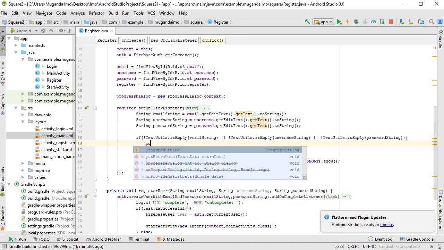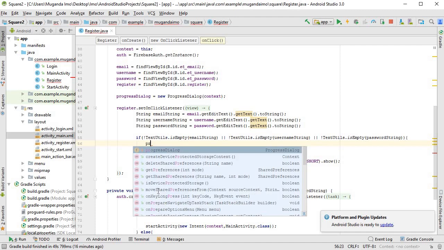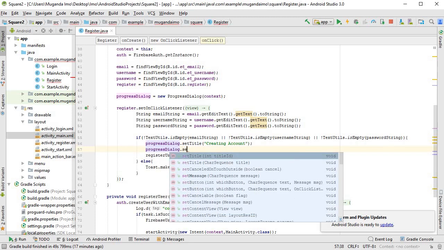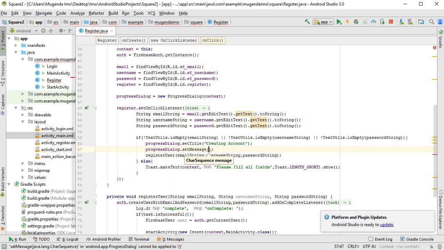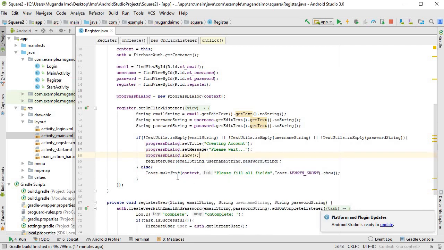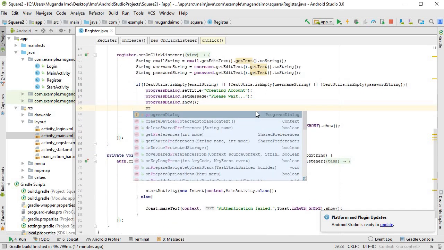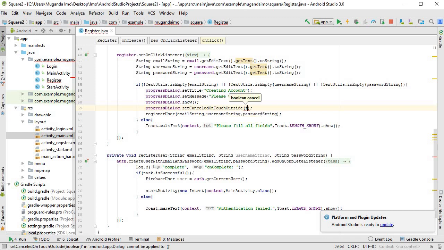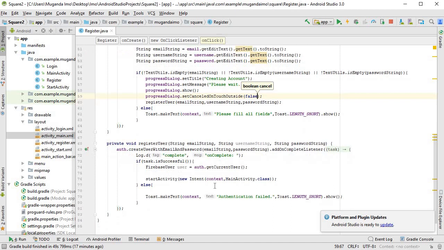To show it, first we need to give it a bit of a body. So progressDialog.setTitle to "Creating account", or whatever you like. setMessage, let's say "Please wait", and finally show. Okay, and one last thing, let's put progressDialog.setCanceledOnTouchOutside to false. This means that the user will not be able to touch the outside of the progress dialog and make it go away. We do not want that.